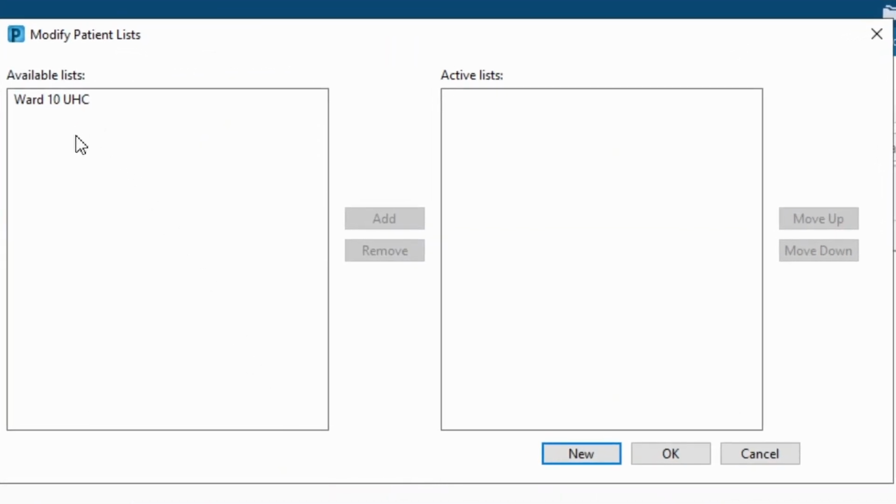We now have Ward 10 as an available list. We need to make it an active list so that we can access that list. So select the list from the available list by clicking on it. That activates the Add button. Click Add, and that moves the list into the active list.